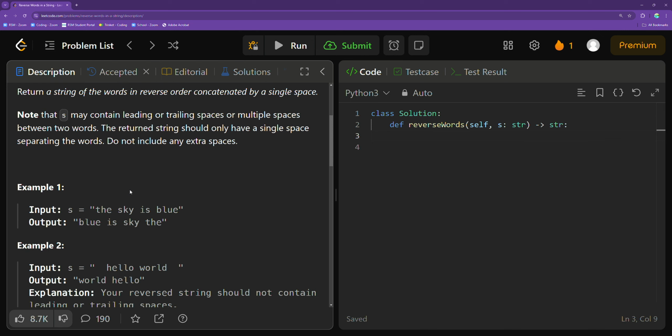In example 1, to better visualize this, we have an input string S of "the sky is blue". In this case we're pretty lucky because each word is already separated by exactly one space, and there aren't any leading or trailing white spaces, so we'd simply return the reverse of the string, which is "blue is sky the". Note that every word is in reverse order, and they're each separated by one white space.